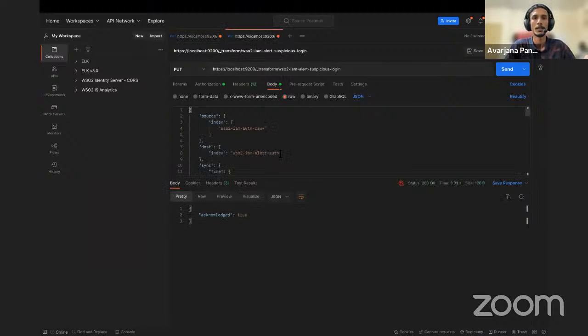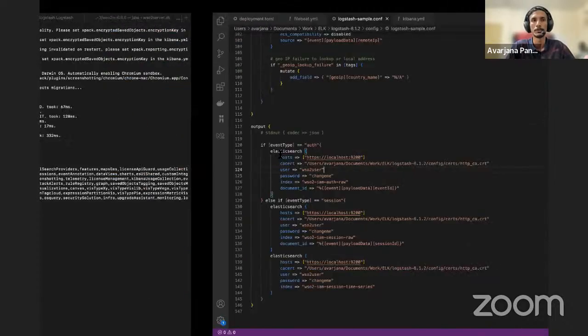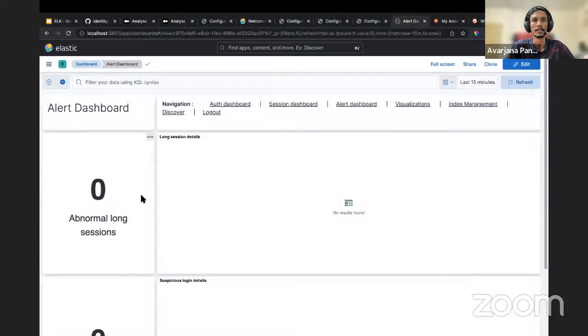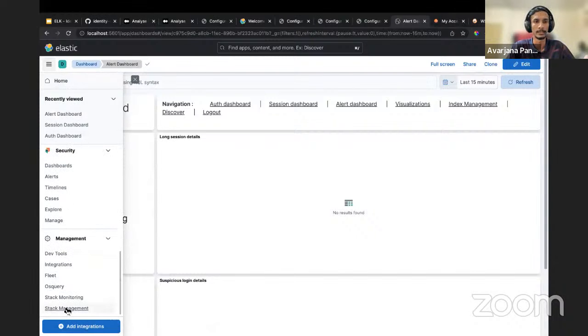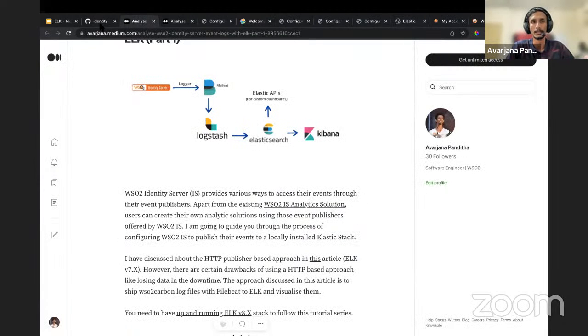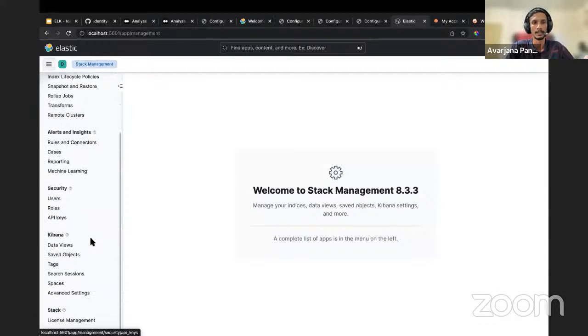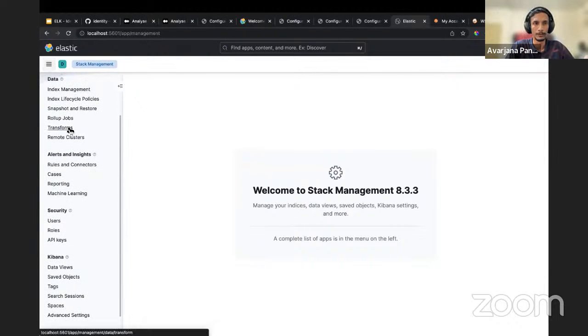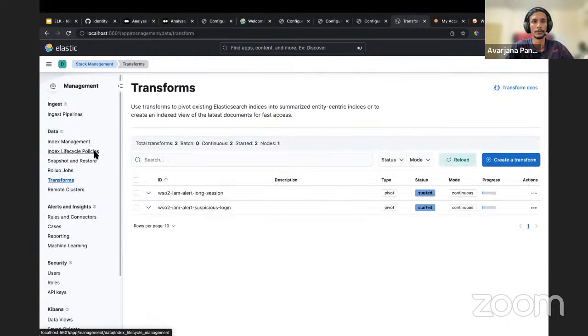Okay, so after sending those two, you can see two transformations. These are transformations, and I will explain what that is briefly. If you want more info, like how to write complex transformations, you can check my blog on that. There I explained how to build a transformation step by step. These are pre-built for you, so you don't have to worry about the syntax of code. In here, you will see two transformations created, one for long session alerts, one for suspicious login alerts. These will incorporate the old analytics long session and suspicious login.